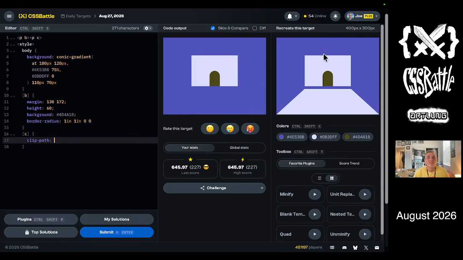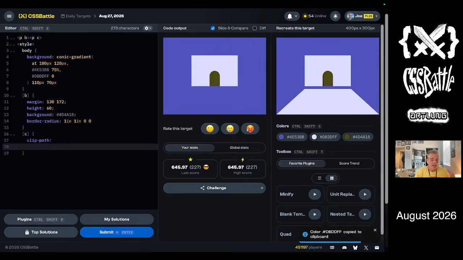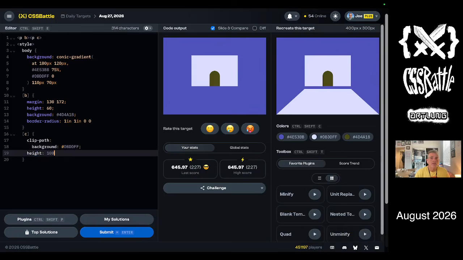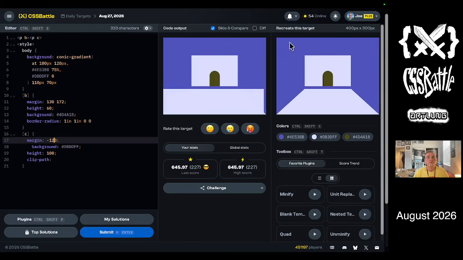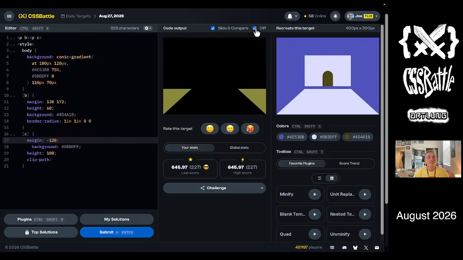Let's do the next part now, which is the C element. And for that, I need a background and I need a height. How about 100? Now, the clip path will come next. But in this case, I want some margins. Margin -8, -100, -200. Oh, -200. Okay, so how about -170? So 60, 50, 40, 30, 20, 10. There we go. That looks pretty good.